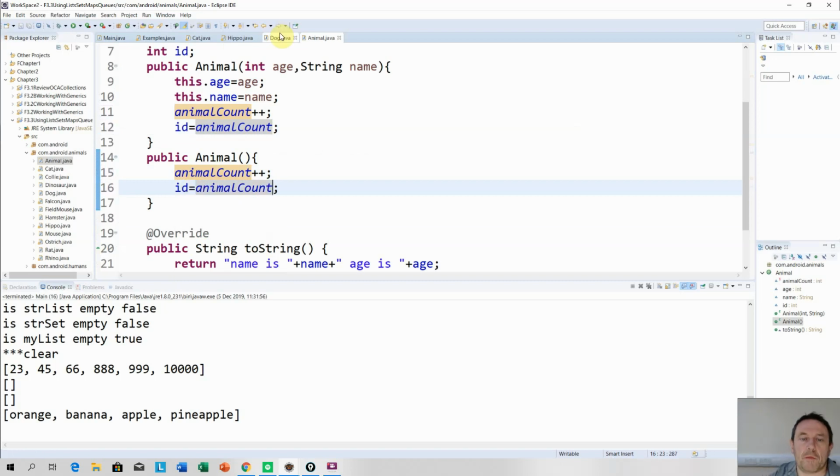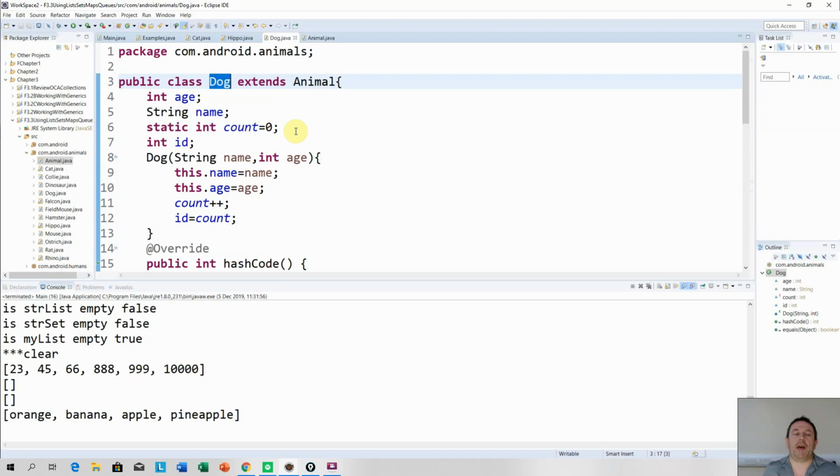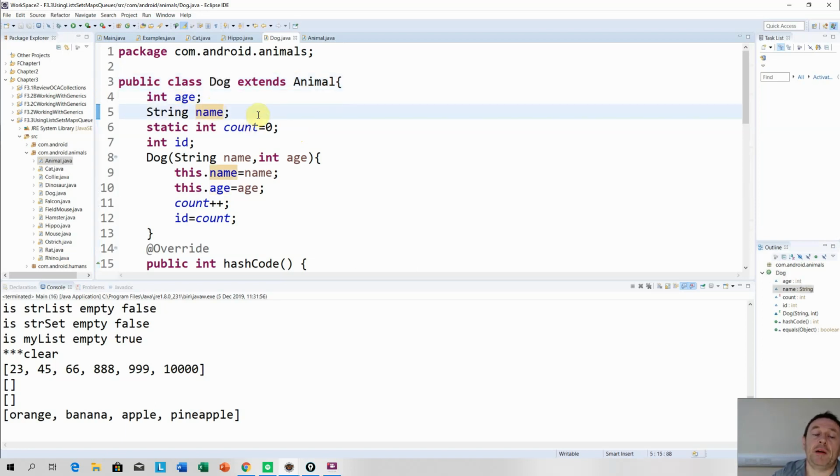All right, so we have here public class Dog extends Animal, int age. Now, as we're going along, by the way, we're going to be changing these classes as well. We have to be careful when we're changing that we don't break our previous code. So we need to consider that as well. The extends Animal part is important here. What is important is that it's got its own age, its own name, a static variable called count, and an ID.